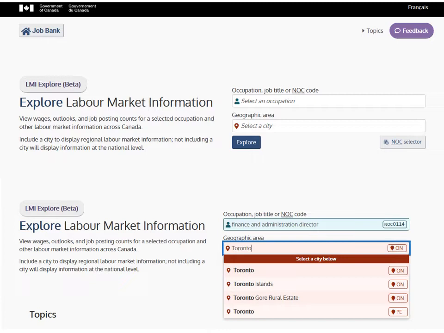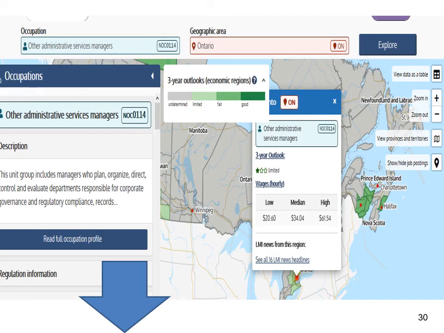The next thing I went down was to the geographical area, and I started typing in Toronto, and it brought up again a drop down for me of saying Toronto, Toronto Islands, Toronto Gore Rural Estate, or just Toronto. So you select your city. And let me just caution you here, or note for you, you cannot break this tool. So you're free to play around with it, and it is a free tool.